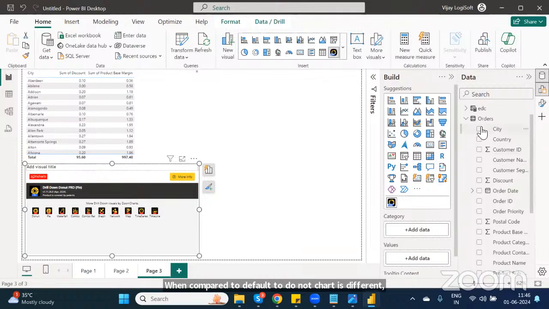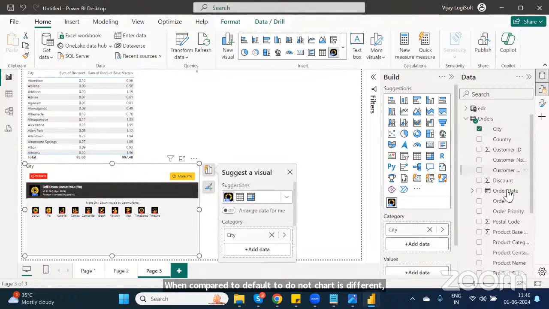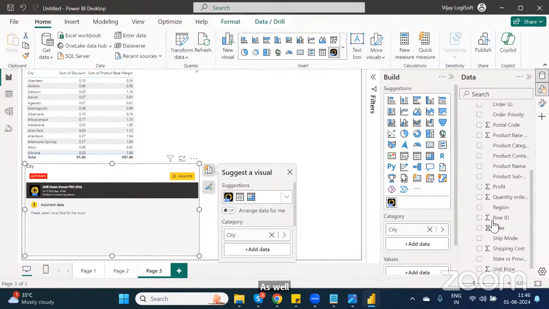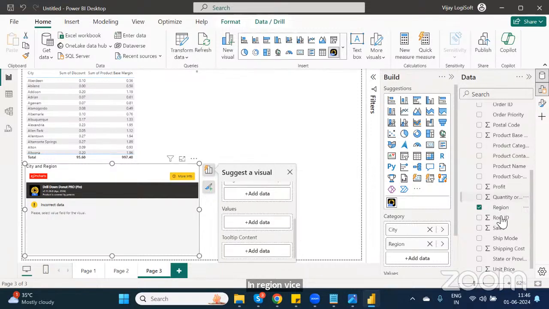See here, I want to see the city wise as well as region wise, and in the values, sales.